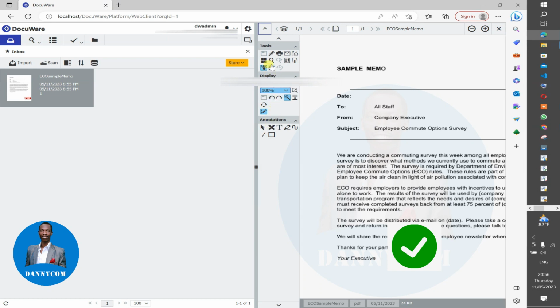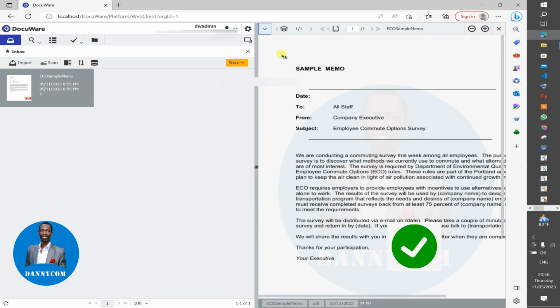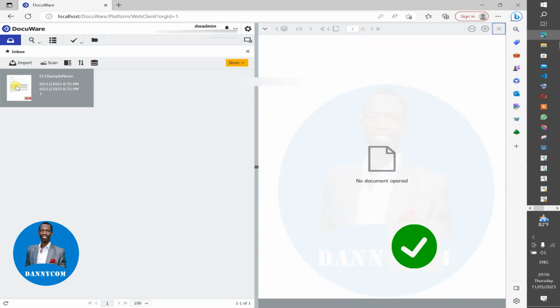But at the moment, you know how to launch your DocuWare app, you know how to get access to the read panel. By closing this, you double click on this to open it, for you to have access to the document you are working on and then go through.